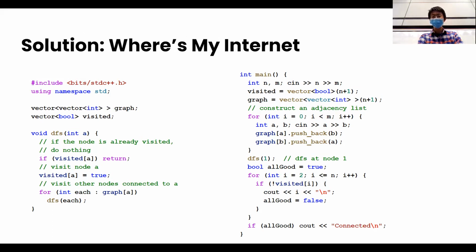Okay, so on the right-hand side, we first take the input, right? Basically, the first line tells C++ to take input N and M, and then we create the two vectors we need, the visited array and the adjacency list. Then we construct the adjacency list by taking the rest of the input. And then we simply do DFS(1), telling the program to run DFS at node 1.